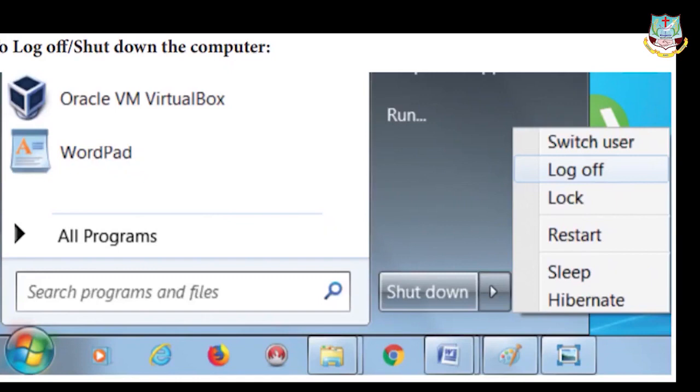Okay, we have seen the shutdown menu when we saw the start button itself, right? Here, near the shutdown button, you have an arrow symbol. If you click there, it will show switch user, log off, lock, restart, sleep, and hibernate, right? In the start menu, you will get this shutdown. In this shutdown, you have some options.